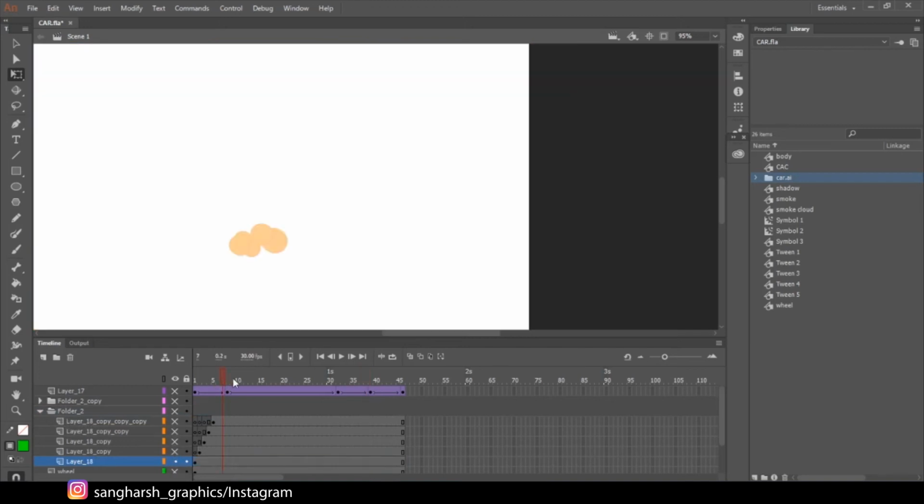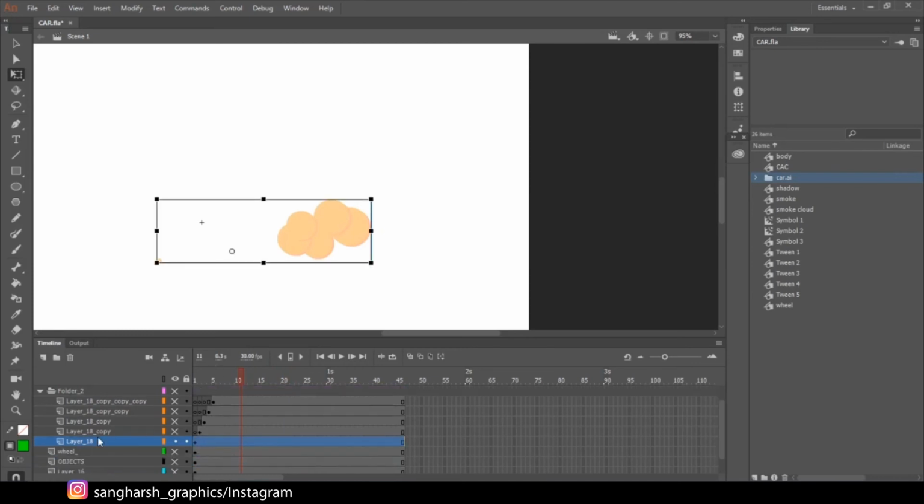I have just selected the animated layer again and duplicated it a couple more times, 4 times, and again adjusted its position and keyframes, taking it 1, 1, 2, 2 keyframes ahead like this. So we have some continuous animation here like this.